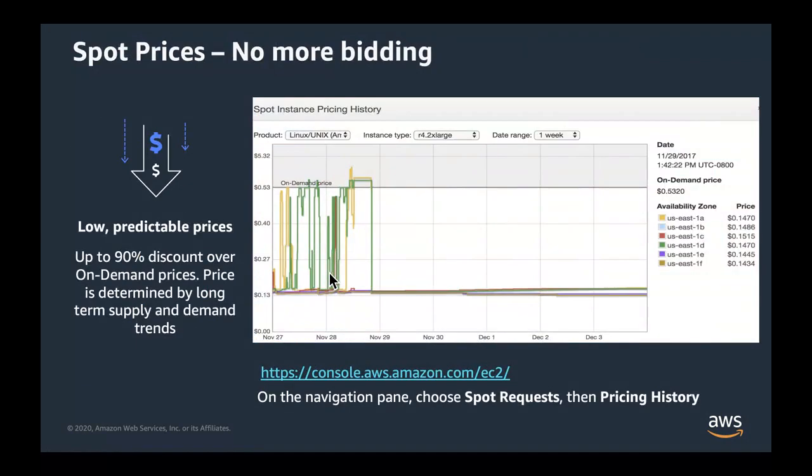There are no longer a lot of fluctuations throughout the day. Prices can change slowly over time though. Take a look at the 90-day pricing history API from your console and see for yourself that the price points are really stable and much more predictable these days.